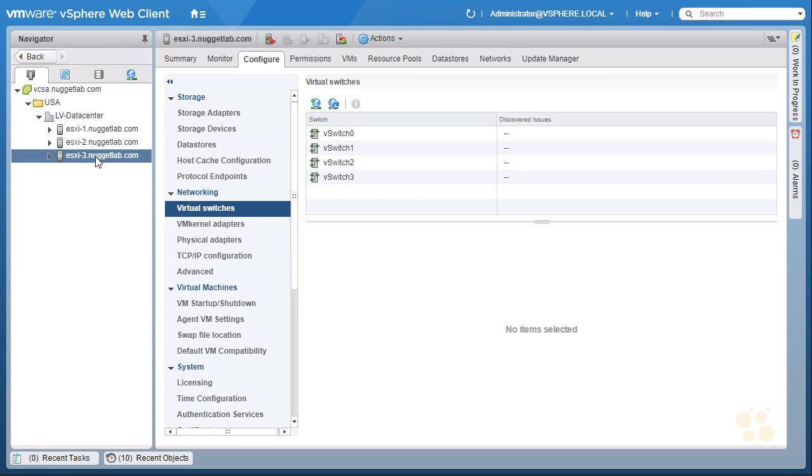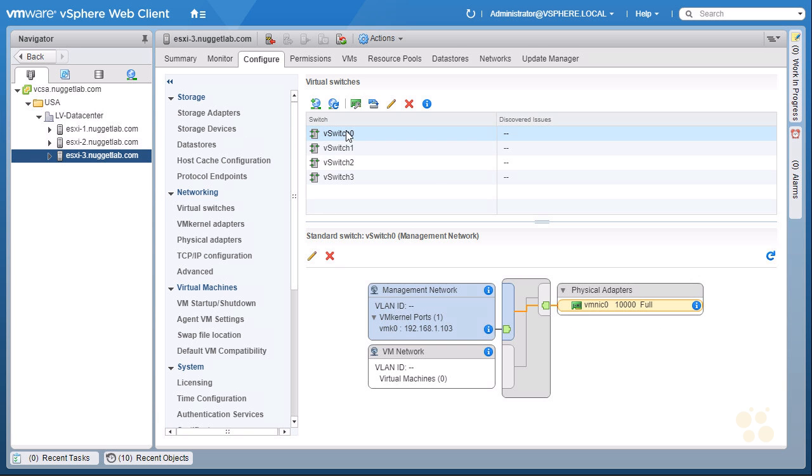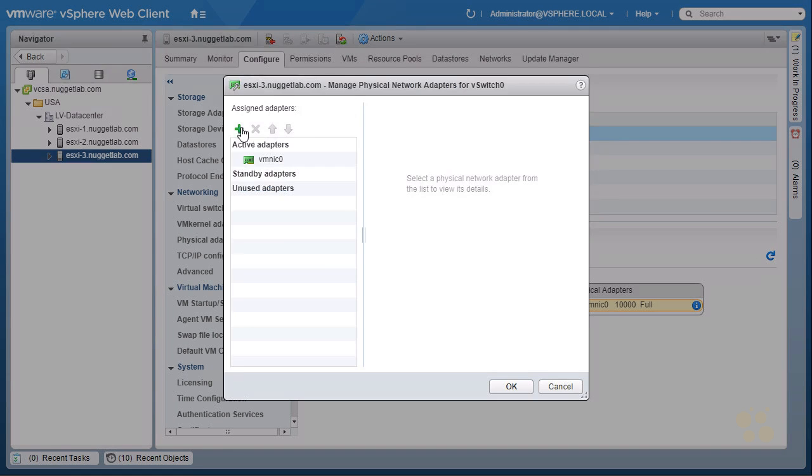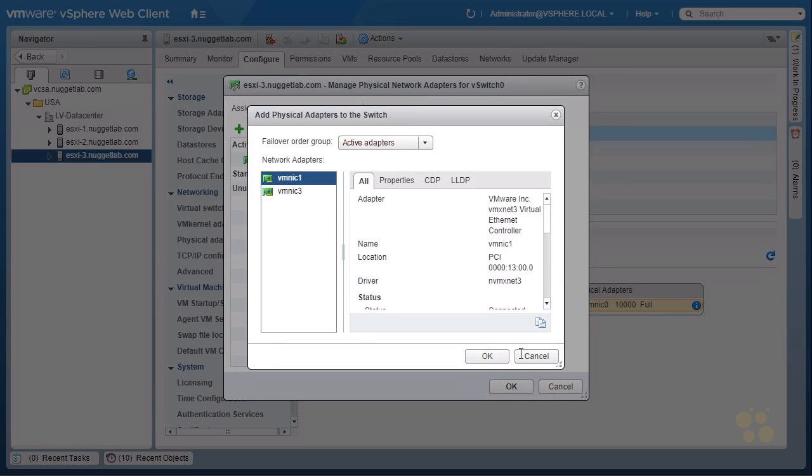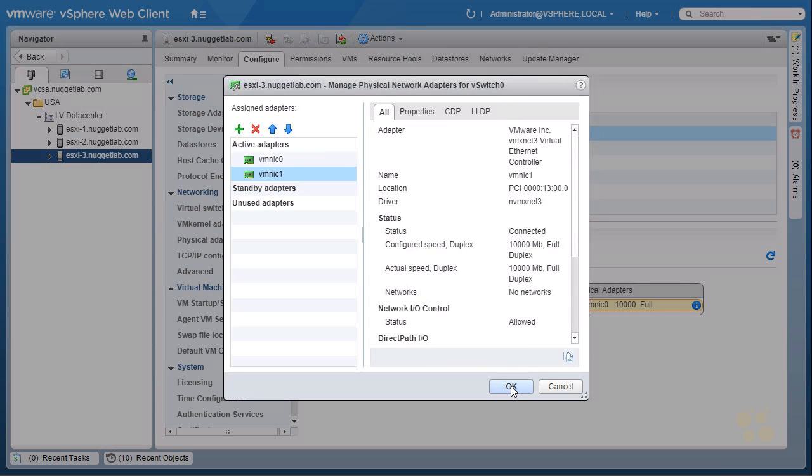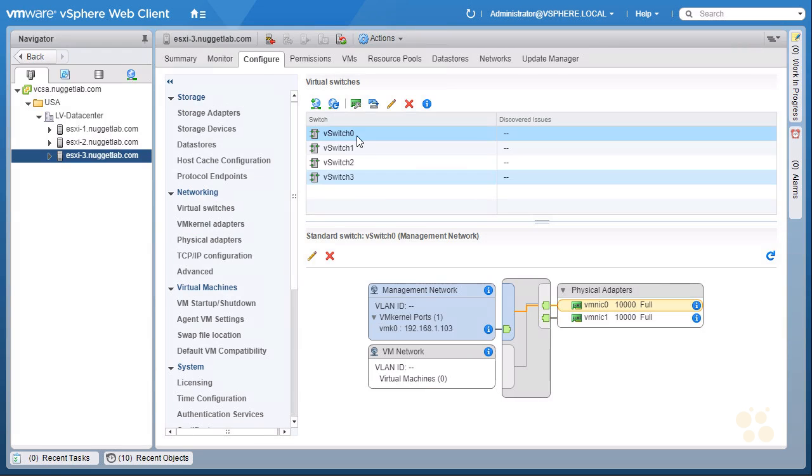So with ESXi3 selected, and on the Configure tab under Networking Virtual Switches, we'll click on vSwitch 0. We'll click on the little picture of the wrench next to the network adapter to manage the physical network adapters for that switch. We'll click on the plus symbol. We'll select VMNIC 1, click on OK, and then click on OK. So now for vSwitch 0 on all 3 of our ESXi hosts, we now have redundant uplinks using NIC teaming with VMNIC 0 and VMNIC 1.